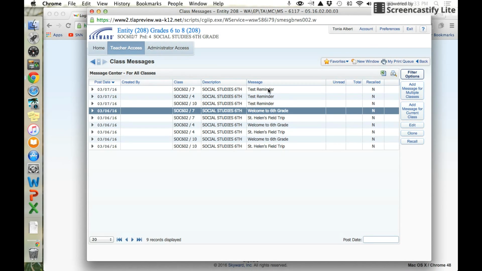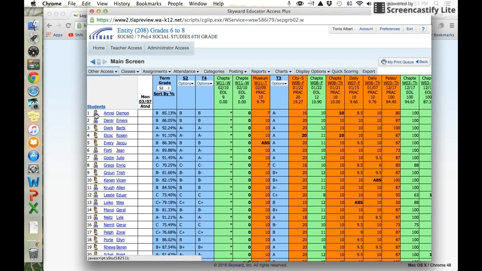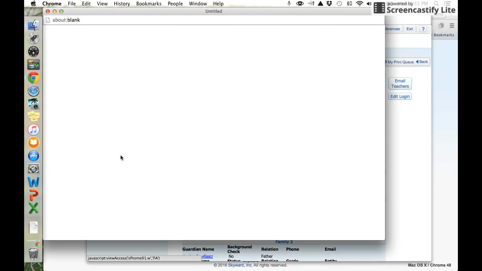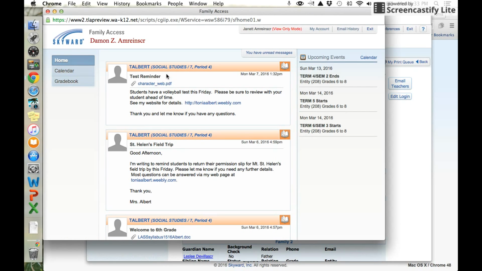Now, what does it look like from the student side? Good question. I can go back out of my messages and look under this first student's profile. I can click down here to family access. We'll see if it's shown up. Yep, there it is. There's the test reminder, there's the attachment, and there's the link. So when they log into Skyward, they see my message right away. They'll also receive it via email in about 30 minutes.